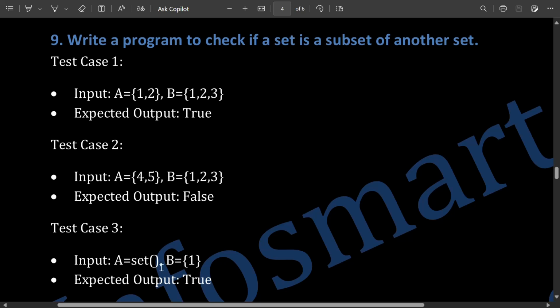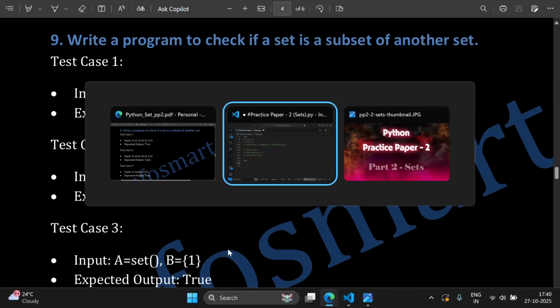If we see this, this is an empty set and this is 1. An empty set is said to have no element, or phi, we denote it like that. So this is always a subset. An empty set is always a subset of a non-empty set. So this is also a subset.